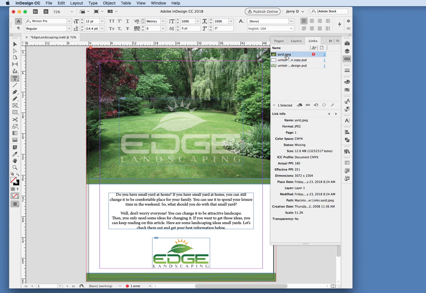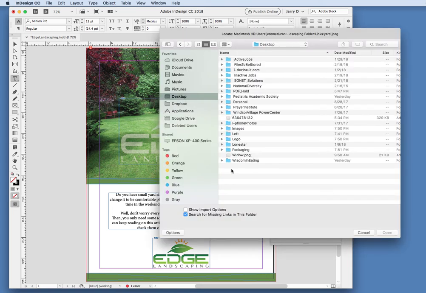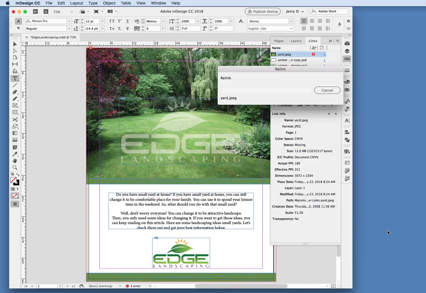And then the next thing I'm going to do is get that yard JPEG. So I'm going to click here. I'm going to relink that. And now I'm going to navigate my way to where that is, and that's in the images folder. Take that, open that up.